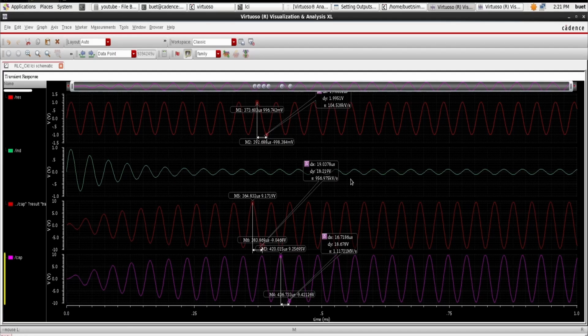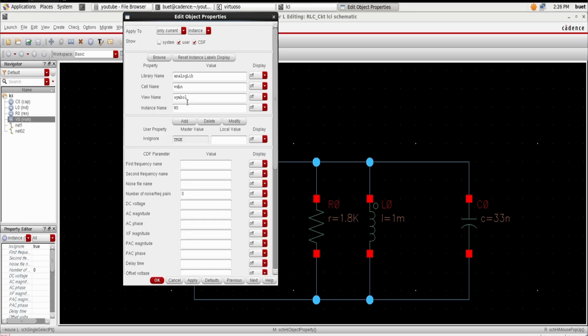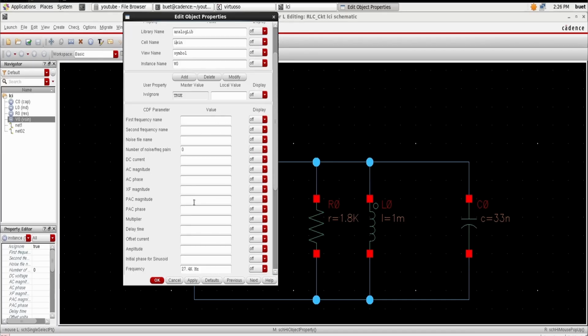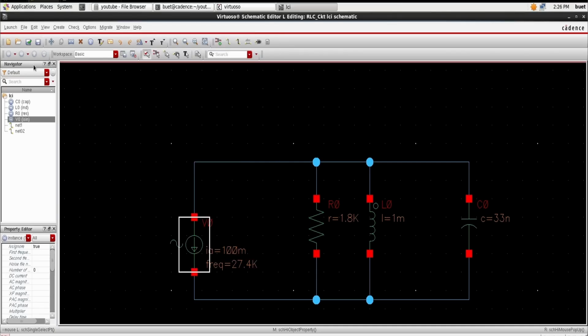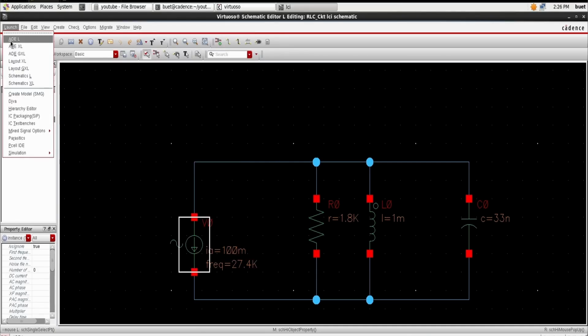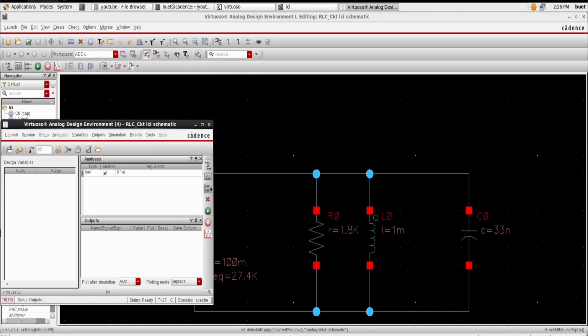Now let's try to simulate the current magnifier circuit. Here I have rearranged the circuit and changed my resistance value, and I have to change the voltage source into a current source. So click the voltage source, press Q on your keyboard. Here change the cell name as I sign and give your amplitude as 100M, which is 100 milliamps. So click OK, check and save, launch ADL, choose your analysis as tran, 1M as stop time.